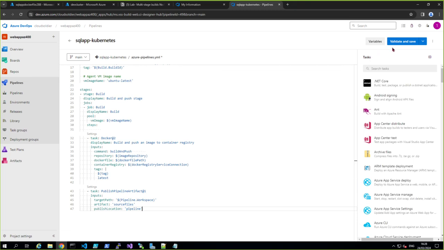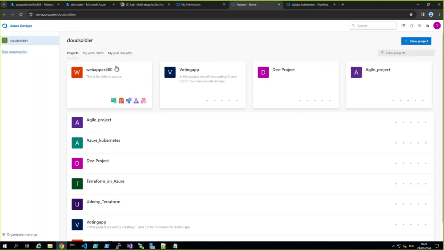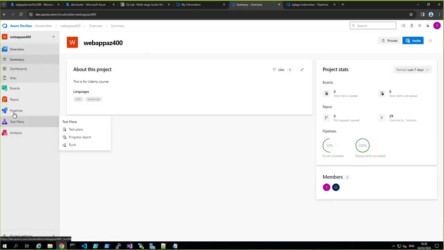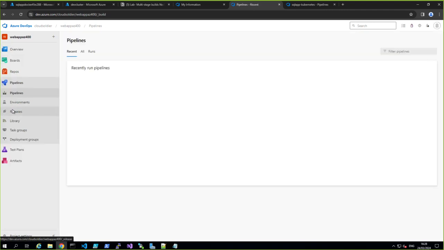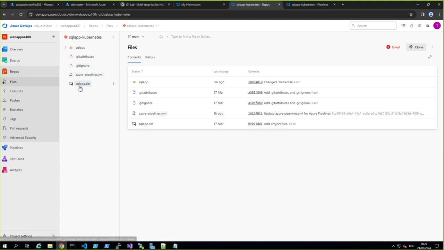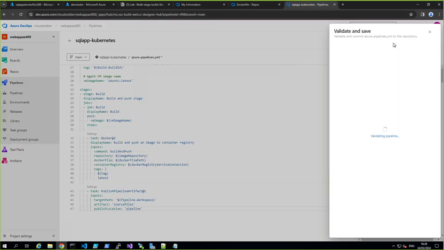So before we validate and run, let's go and see that our code has been pushed with the Docker file. Where's the pipeline? Sorry, repos. And if we go to Azure, Docker file, yes, you can see that it's been pushed here. So let's go and save and run, validate and save.